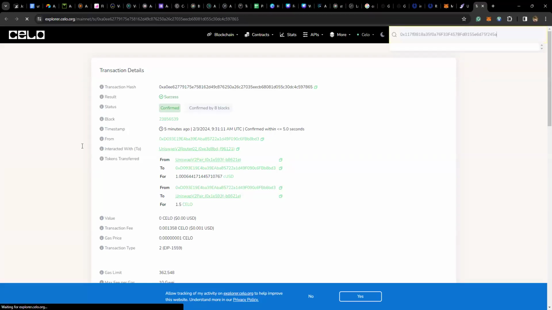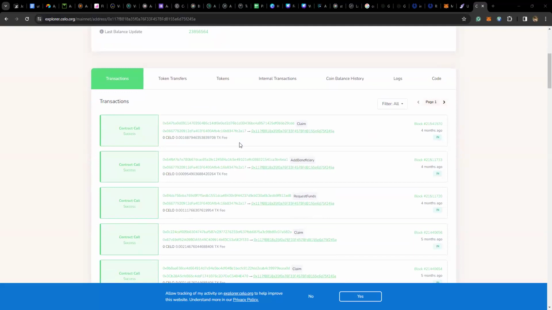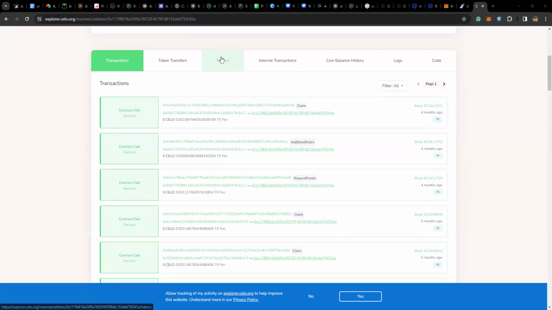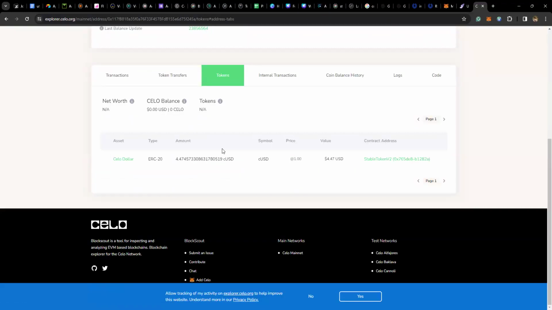Control V, enter. Can you guys see? You can see how much, let me see the tokens they have. You can check everything, how much they've received. That's the transparency we spoke about when it comes to blockchain. I think they've received 4.4 USD.